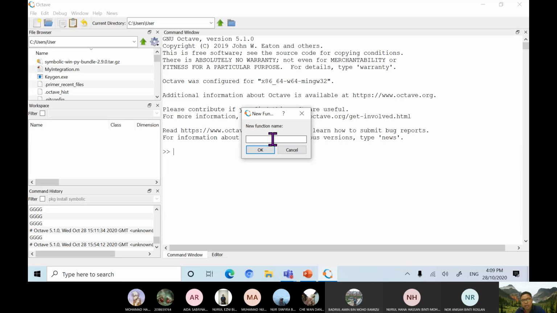Because you are writing code to do summation, I will use the function name jumlah. Why am I not using the word sum there? Because I'm afraid that if I define my own sum, it will override the sum function that we already have in Octave. So to avoid that, I will use another name, jumlah. So that is a new function itself. So I will click this.